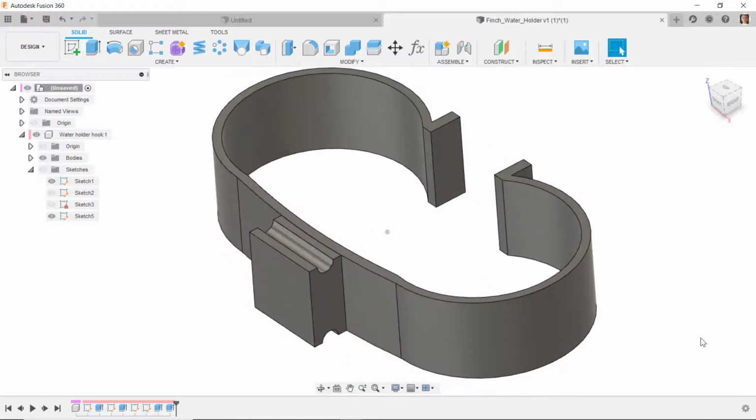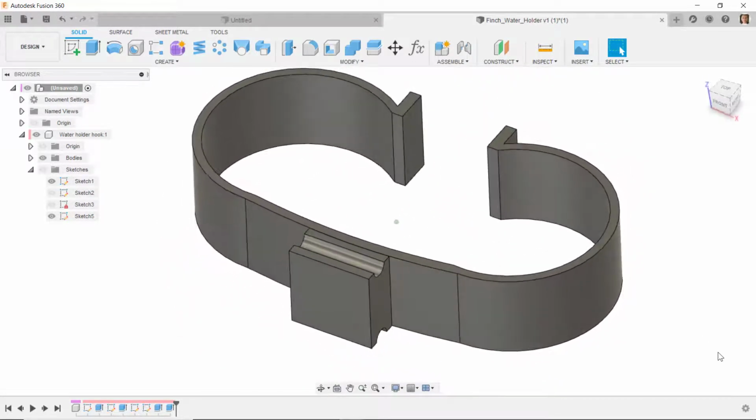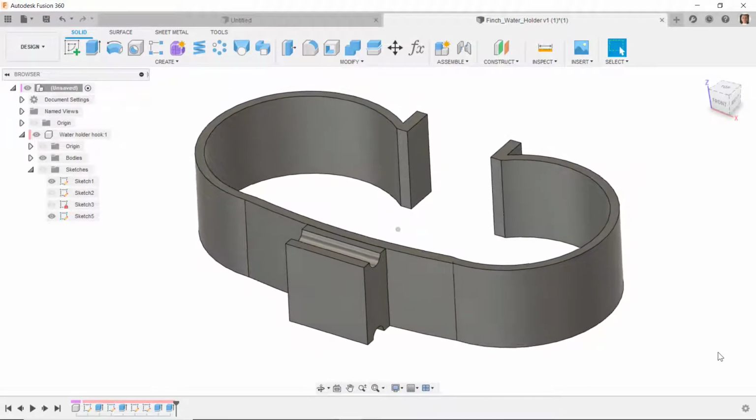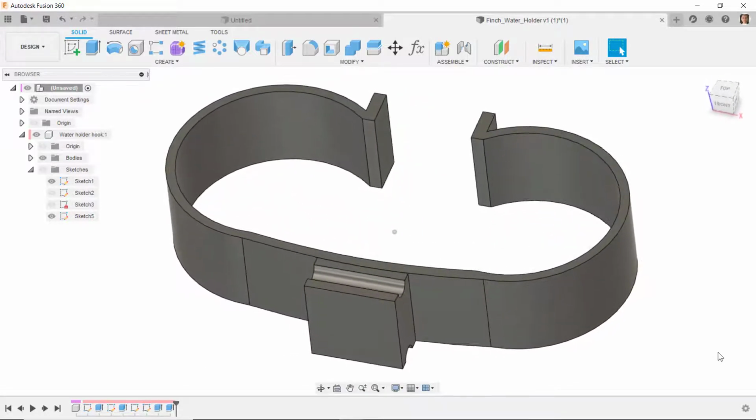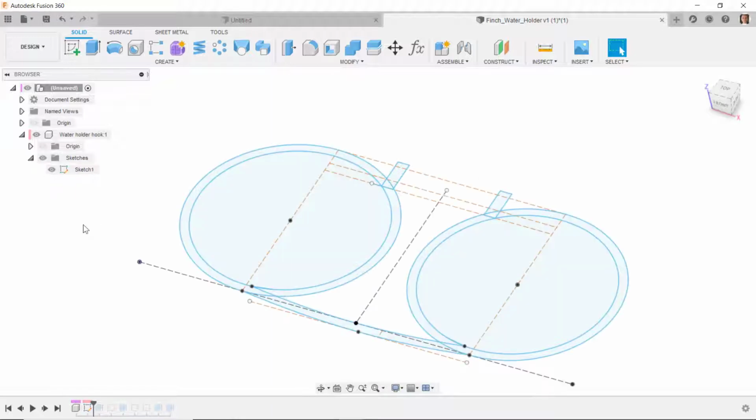If you're learning a CAD program and you have a set of calipers, you've probably picked up a part and then tried to reverse engineer that part to model it in the CAD program. I'm going to drag the timeline back to the first sketch and we'll make that sketch visible.